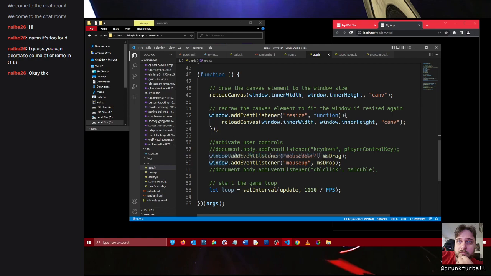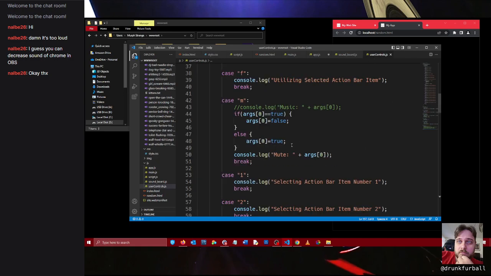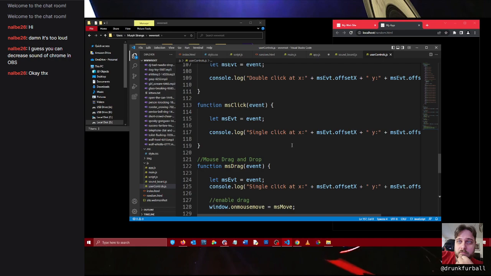Now, as you might notice here, I've got these. I don't really like these being here. I want to take this, and I want to put this back in user controls.